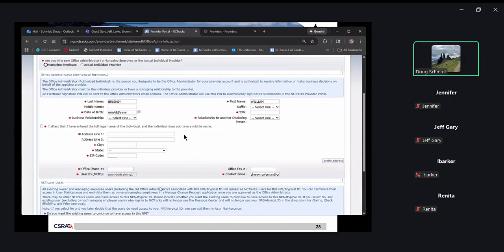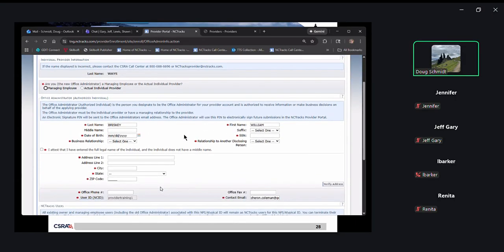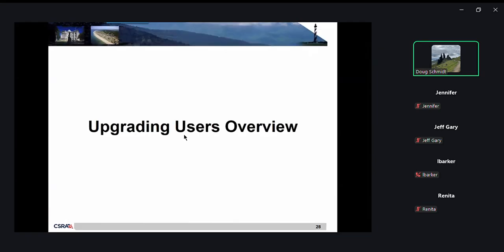So they have that. And once submitted, it goes through the enrollment to check for credentialing if credentialing is needed. Do make sure that you have the correct email addresses too. If you don't double check that, you might not get the response you're looking for if the wrong email is in there. Okay, and it's good to double check your responses. Let's go back to our PowerPoint and we'll talk a little bit about upgrading users.